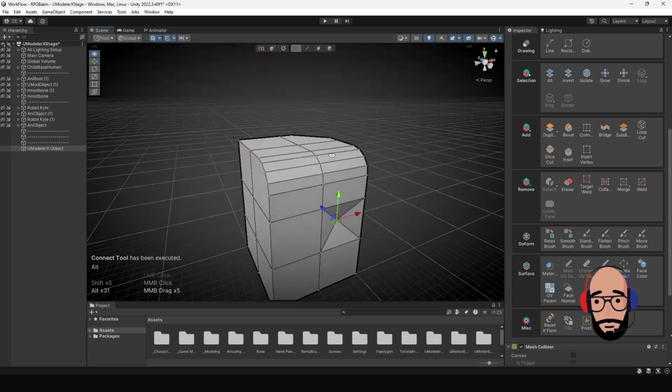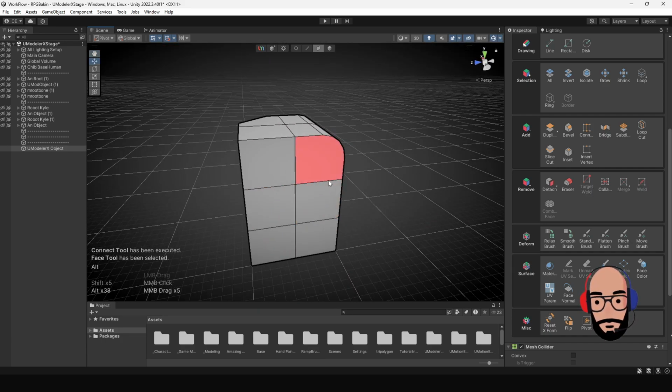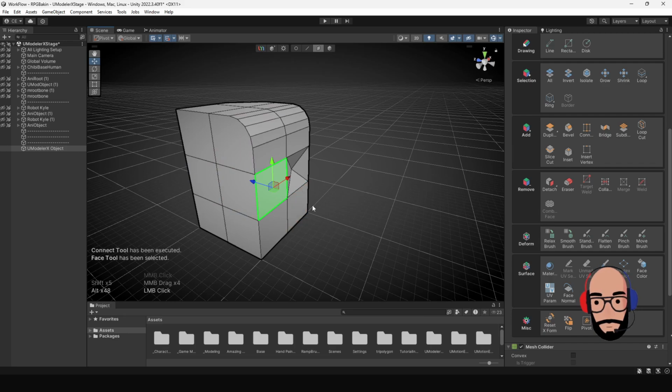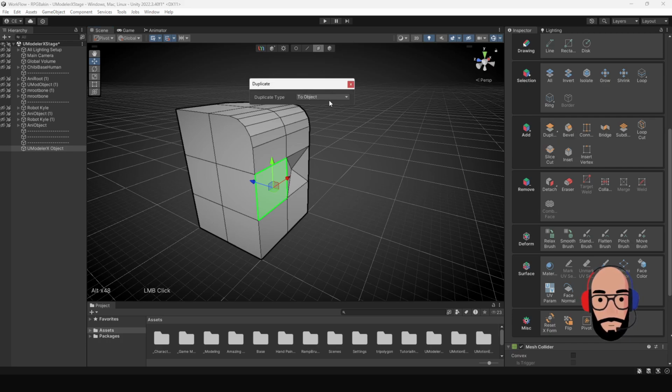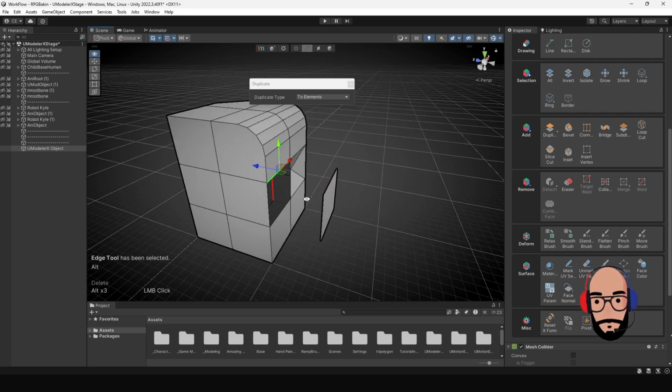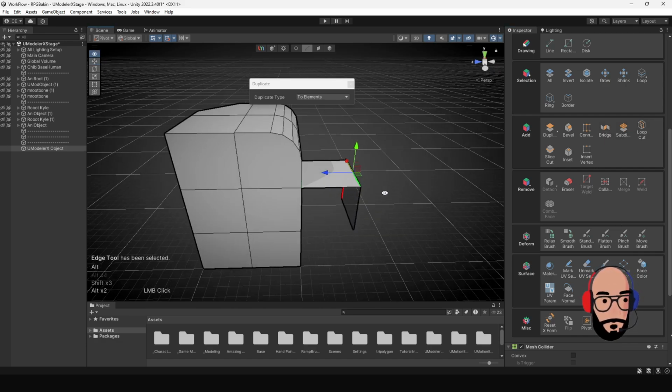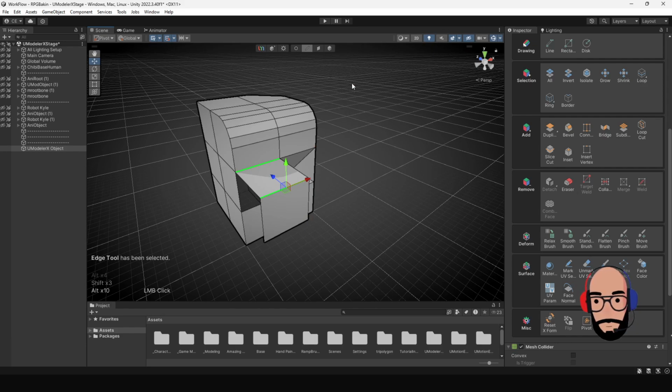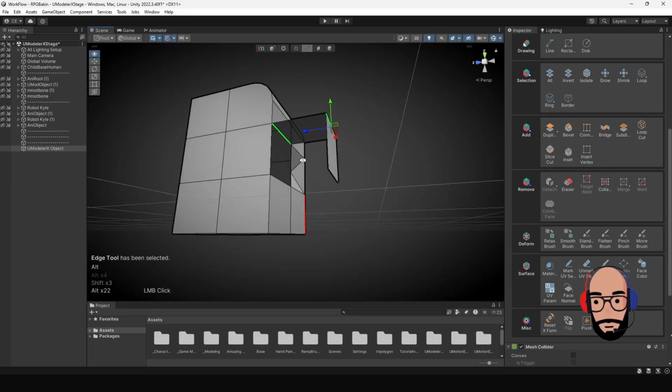Another option is the bridge tool. So in order to demonstrate the bridge tool, what I'll do is take this object. Maybe I'll do an Alt, go to elements, hit duplicate, and bring this piece out. The next thing I'll do is select this face and hit delete. Then I'm going to create this edge and select this edge. Now I'm going to hit bridge, and what that's going to do is create a face directly to there.